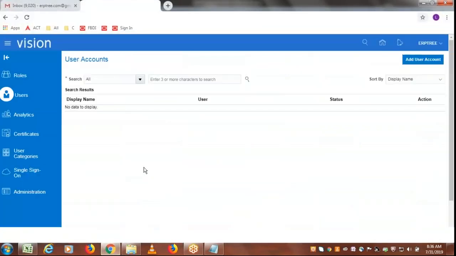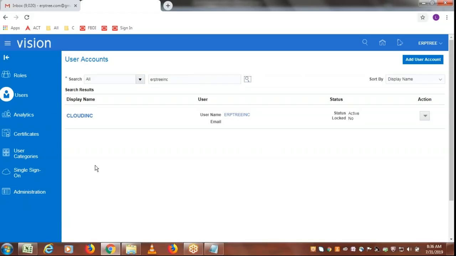Now whatever user we created, we'll go and find it. We selected the users tab. Now you can search for the user called ERP3 INC, right? This is the name we gave. So this user we created. If you want to change the password for this user, what you can do is go to actions, click on this drop down. You can click on reset password so that you can change the password.